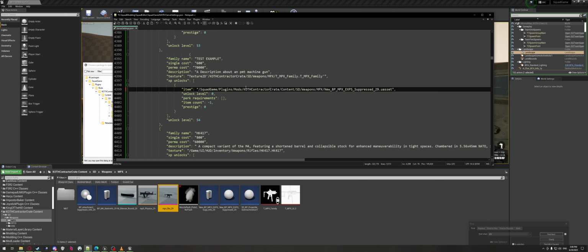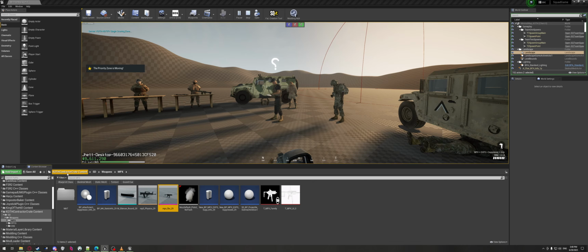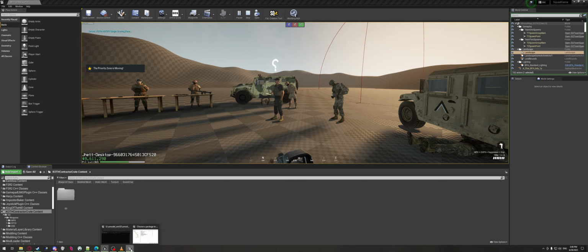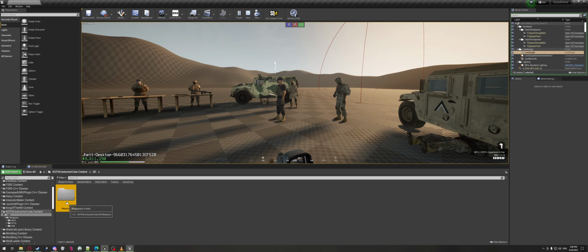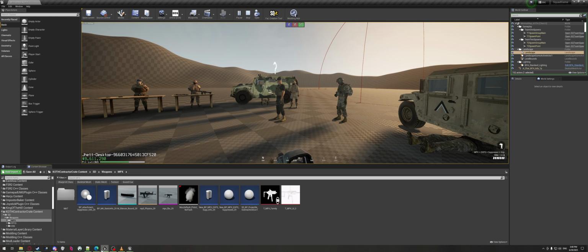So we need to fix that. Everything before the mod name, just get rid of it. So you have slash the mod name, and then get rid of content. So there's no content there. You just have slash the mod name, and then that is the content folder. If we look at the path now that we just edited, it is now slash, our content folder, SD, weapons, MPX, and so on from there, and then that's our item.